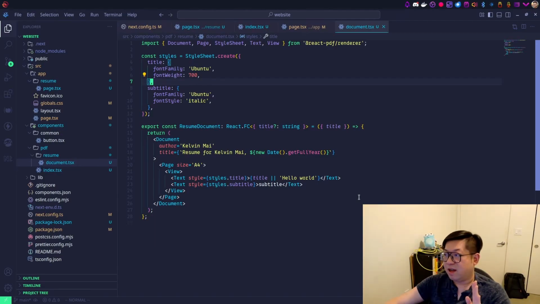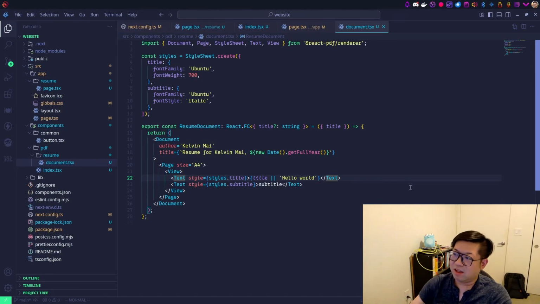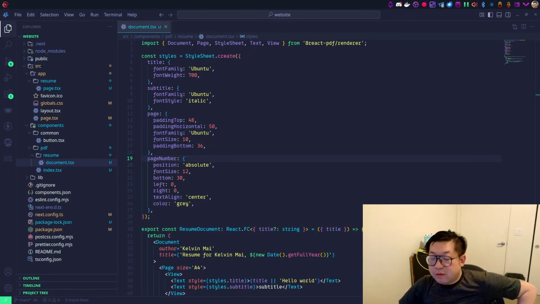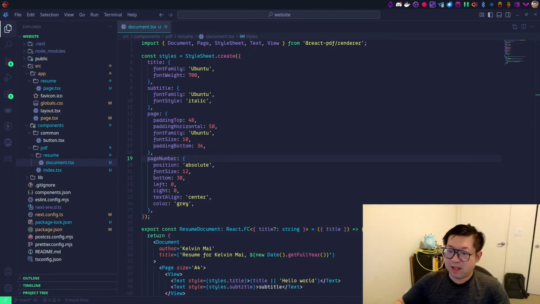Now back in the editor, I just want to say I'm not gonna go too deep on styles. Essentially, a view you can treat as a div, and text you could treat as a paragraph or an H2 tag. The only thing that you need to keep in mind is that all of these are implicitly display flex, but if you understand basic HTML and CSS, you can get pretty far with styling your document with just the view and text. But what I do want to show is the stuff that's a little less obvious.